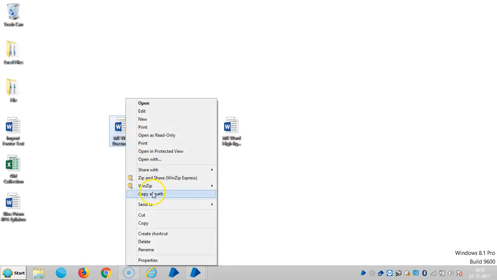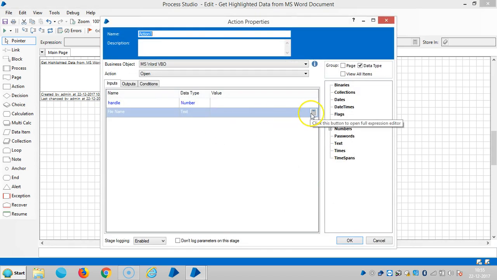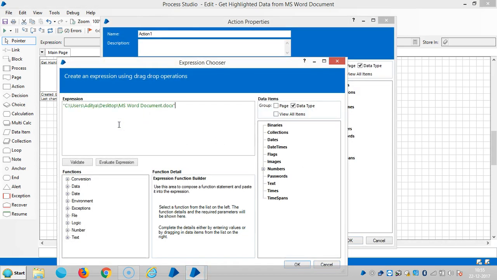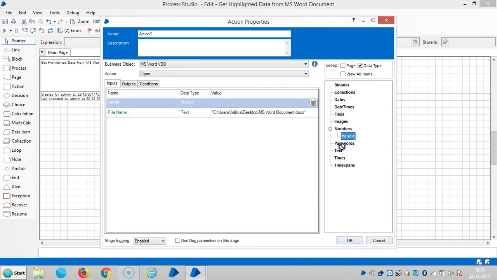So copy the path. Then paste it here. And drag and drop handle. And go to output. Like a document name. Okay, open Word document.